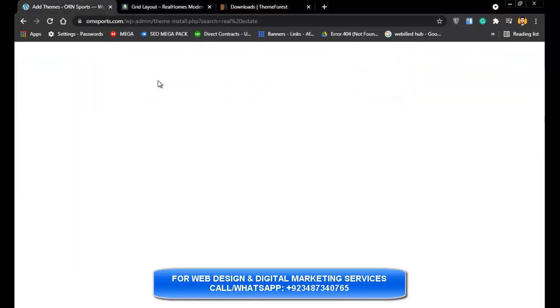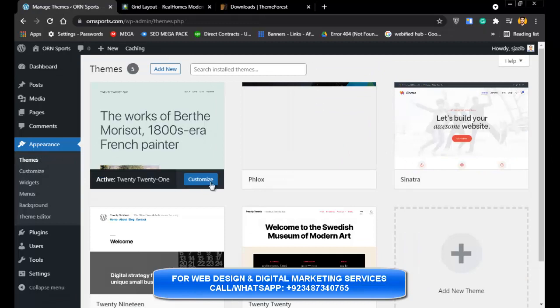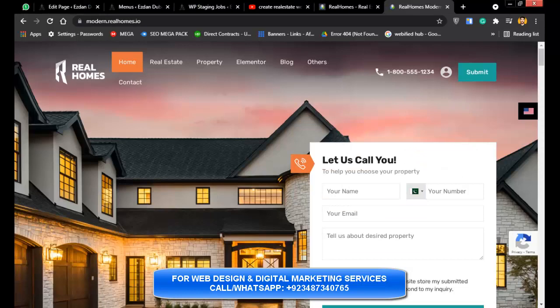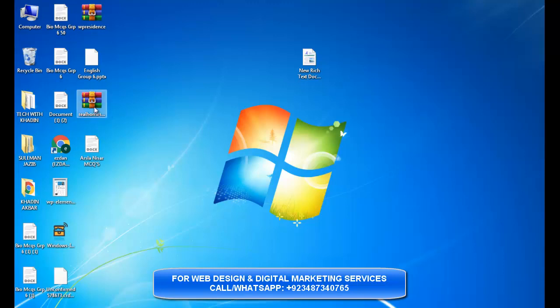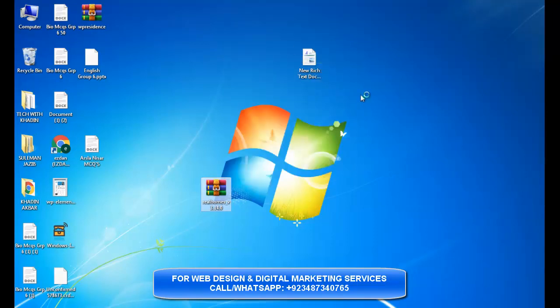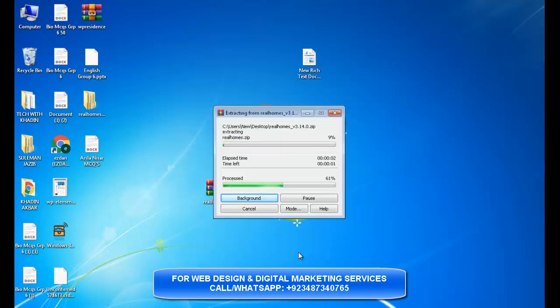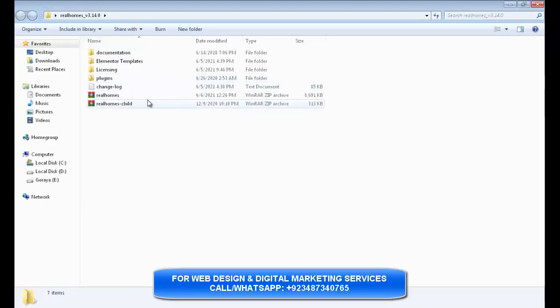After doing that, you have to go to Appearance and Themes. Let me show you the file you have downloaded. So here's the file that would be downloaded, and you have to extract that file. After the file is extracted, you can see there are several files in the folder.